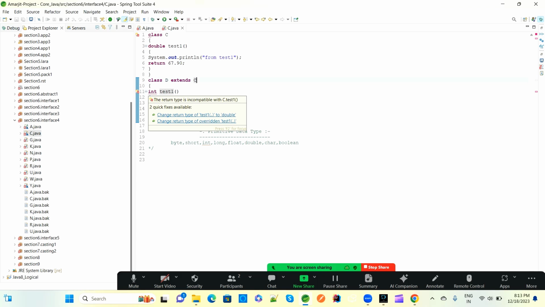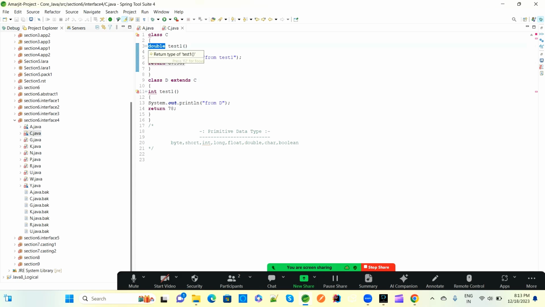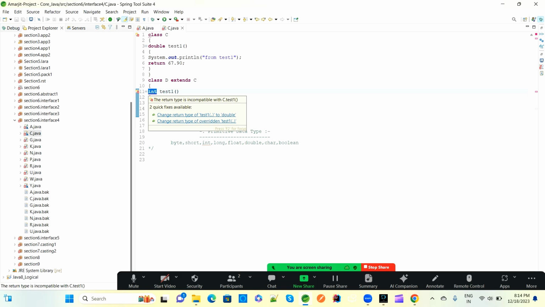This return type is incompatible with C.test1, because C.test1 has been declared as double, so you would have to mention char, boolean, or some other such types. Suppose your parent class has byte, then in this D class you can mention anything from short, int, long, float, double, char, boolean, but you should not make it a lower priority. So double has higher priority, but before that we are using int in this child class, so an incompatibility error will come. We will see in typecasting why we are using this and how to resolve it.